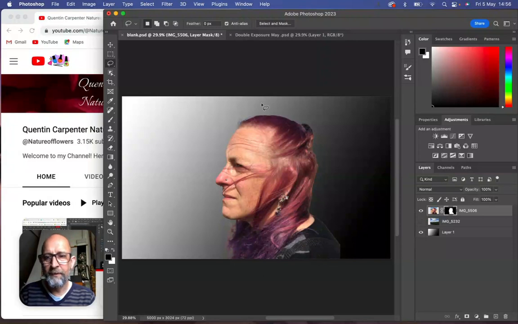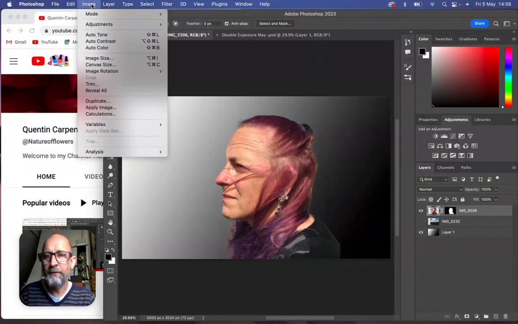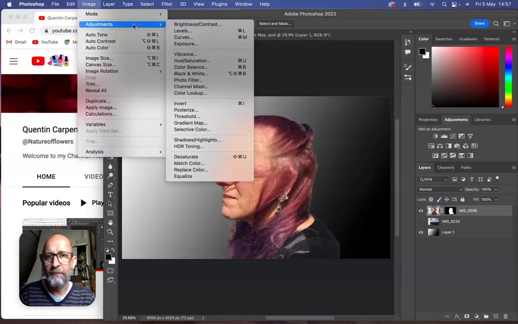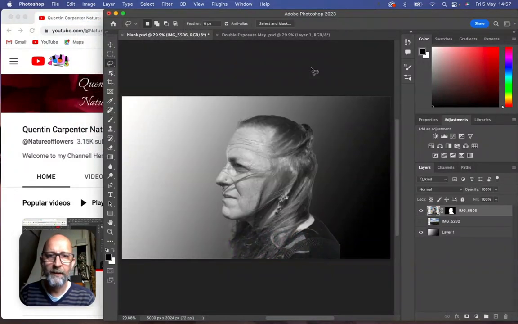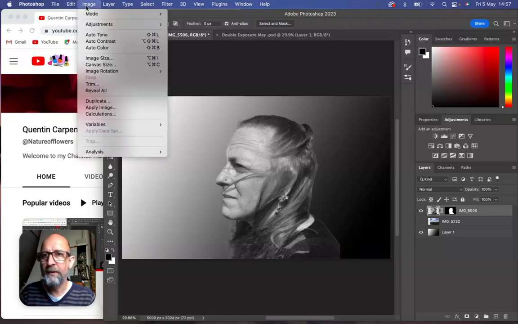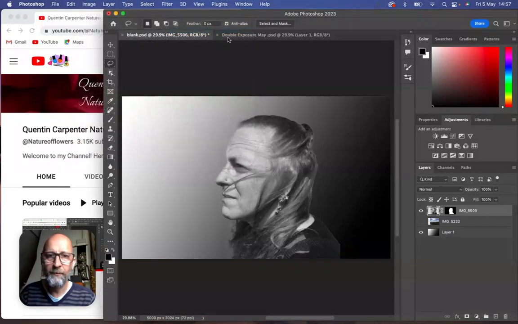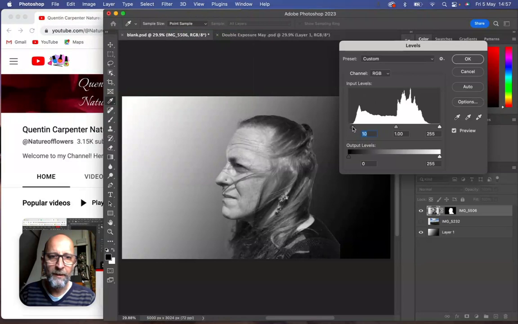Now, I always find with double exposures, if you keep the portrait in color, it can get a bit distracting, so I tend to change the portrait into black and white. So we'll go to Image, Adjustments, and Black and White over here. Click OK. I also like to adjust the levels and get the black black and the white white. So bring the black in slightly here and the white over slightly here, so you've got more of a contrasting image.